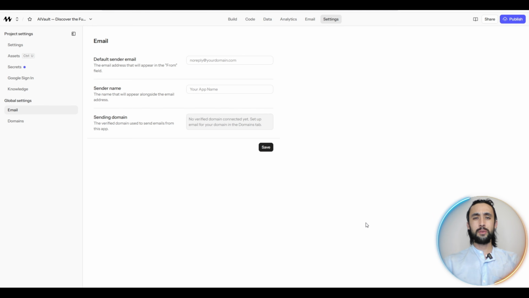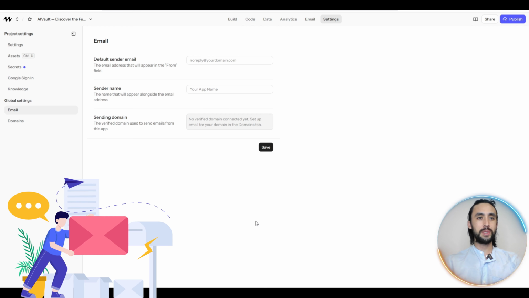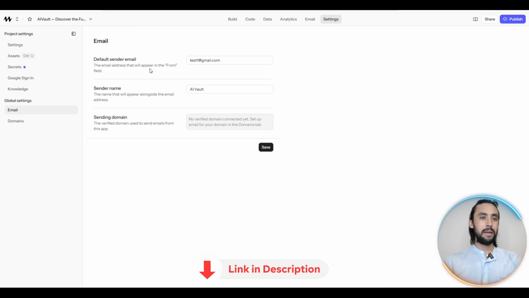All right, folks. And if you want to set up those automated emails, it's super easy to do so. So we're just in here in the app builder with our AI Vault app ready to go. Okay, so it's in the global settings area here. We have selected email and you just need to fill out these sections here. Now it is just as simple as putting in your sender email here, the email address that will appear in the from field, and the actual name here, that's going to come along with the email. We've just named it AI Vault here.